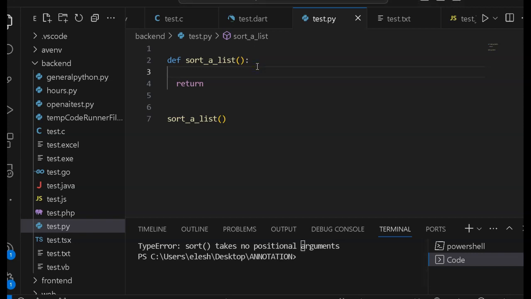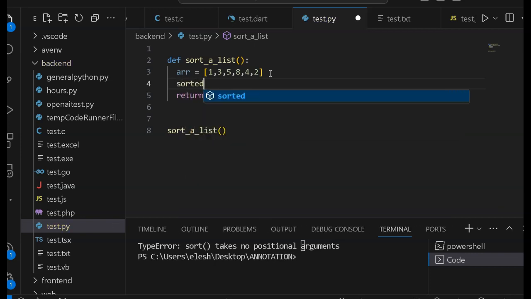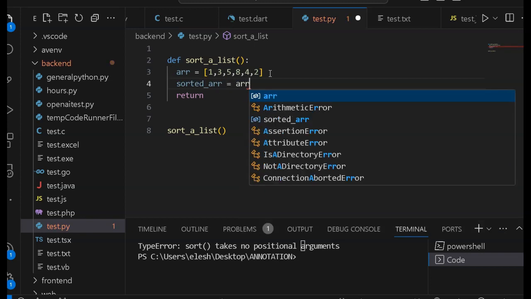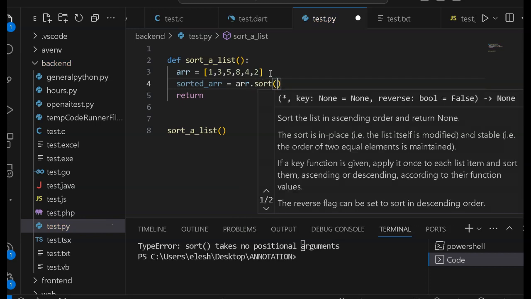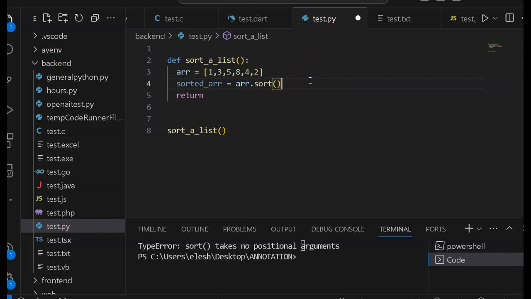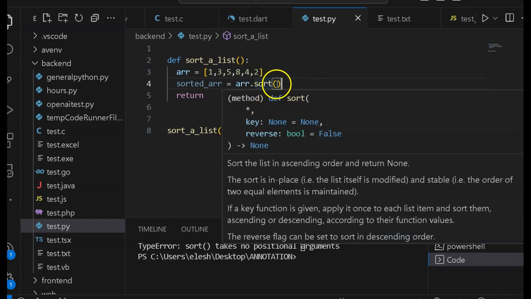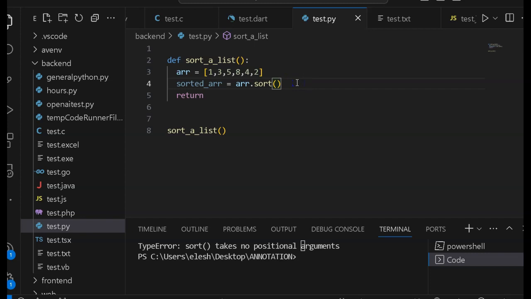Let's say we have an array that contains a list of integers, 8, 4, 2. So this is an unordered list, and this list needs to be sorted. I see some people try to return something: sorted array equals, and then they use the sort method on this. This is not going to return anything, because by default this sort method returns None. It returns a None value.